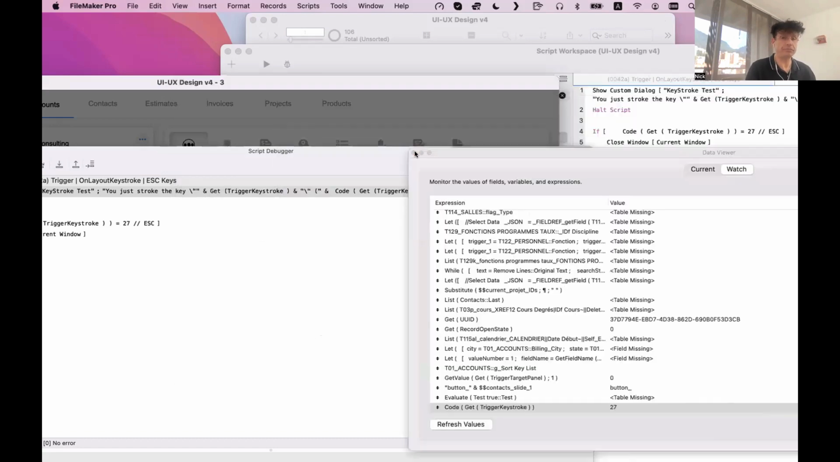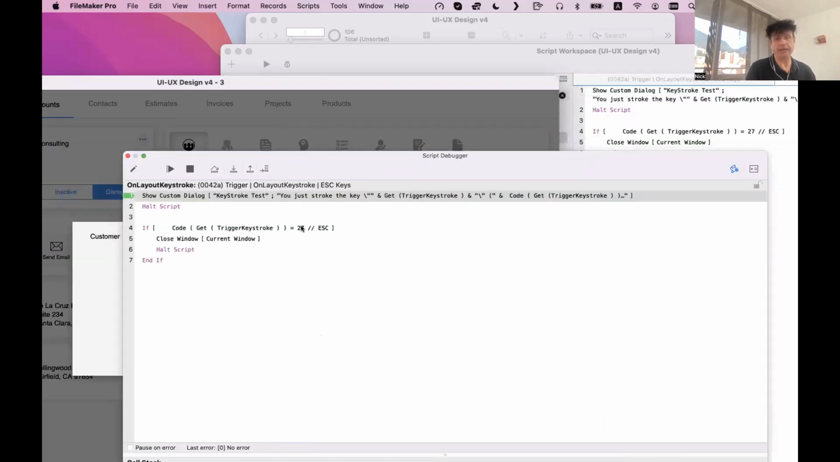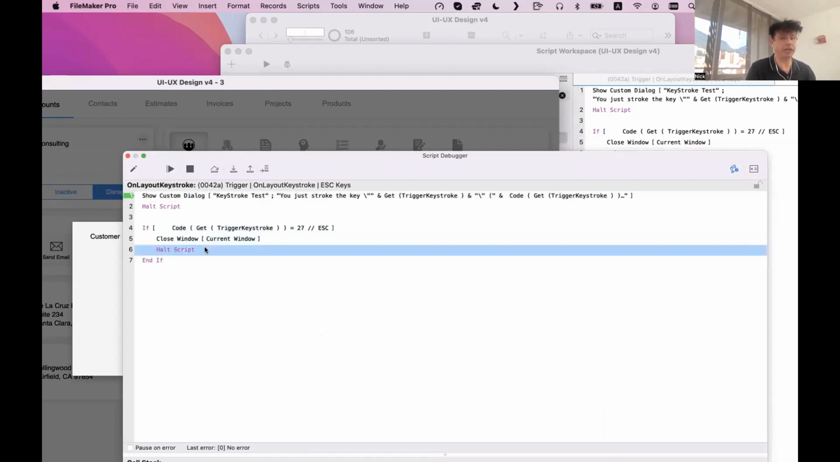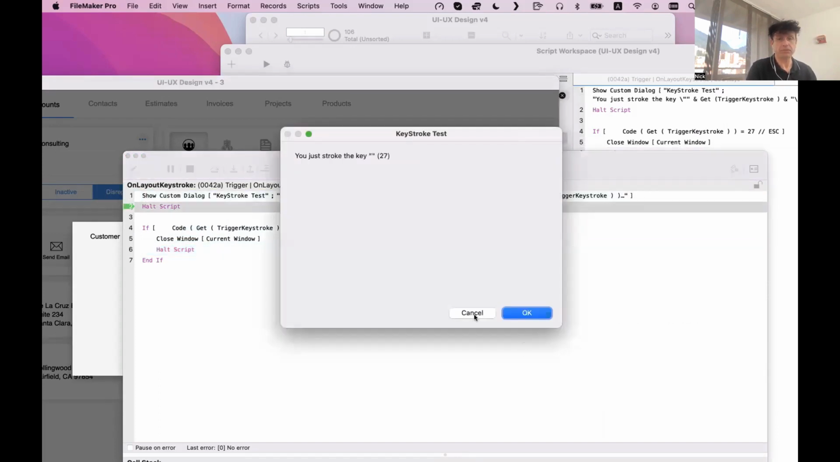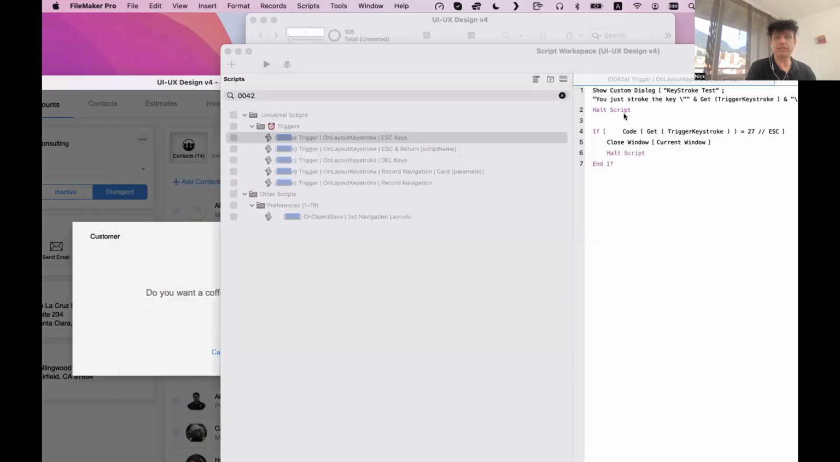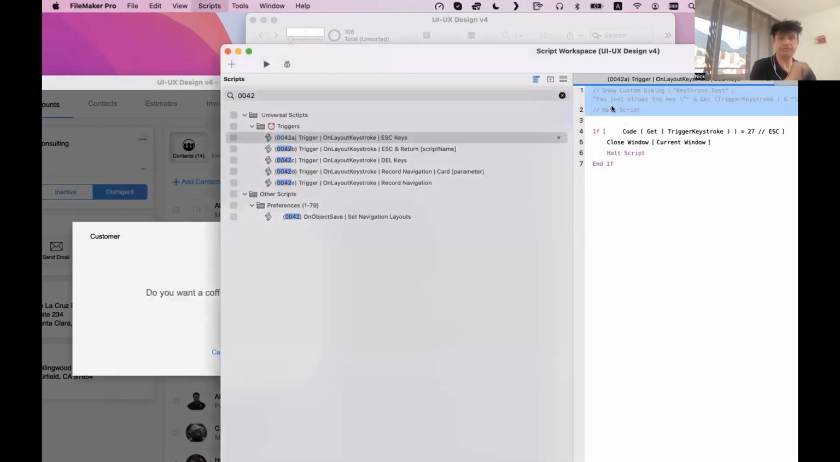So first, we can use it to say, with 27, right? If the code is 27, close the window. If it's not, forget about it. That's it. So let's deactivate this. This is for debug purposes. So I have the code here. If the code of the trigger is 27, that means escape key, close the window.